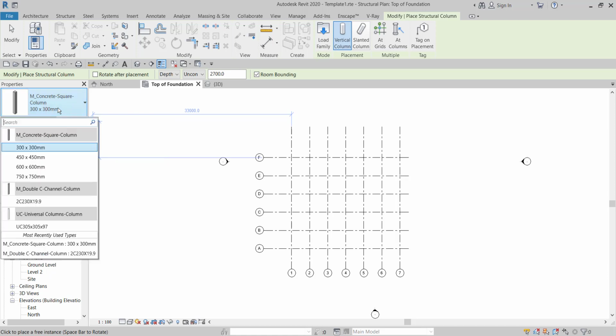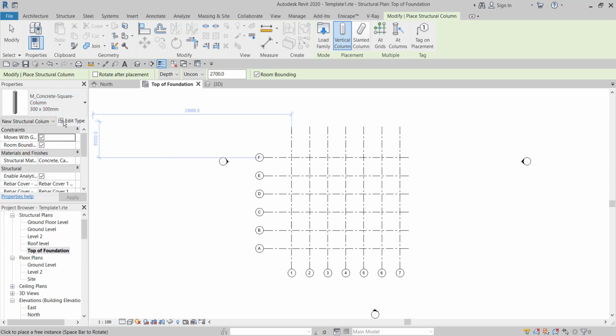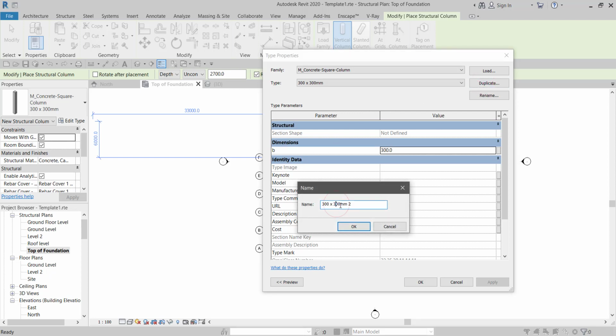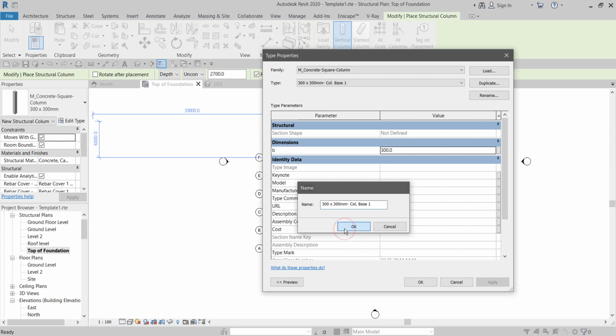I'll load it into my project, and the default column that came was a 300 by 300 column. As I said, you can come to the edit type under the properties area, and change the parameters by using the breadth and the structure section. You can also duplicate here, provide the dimension, or give it a name such as column dash base 1. Then you do okay for now.